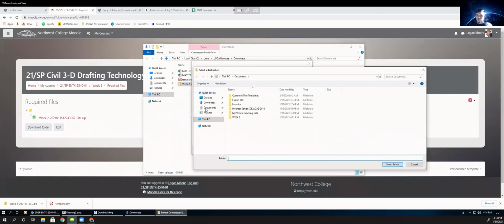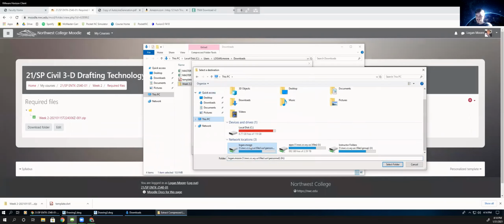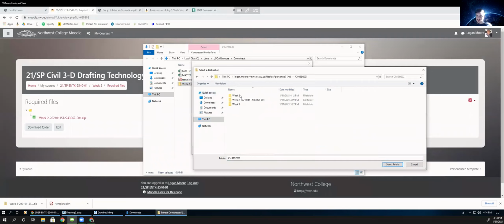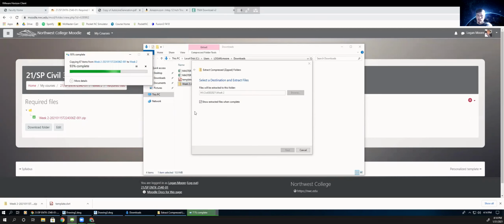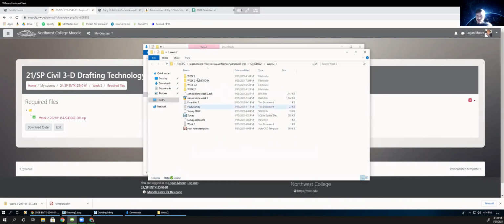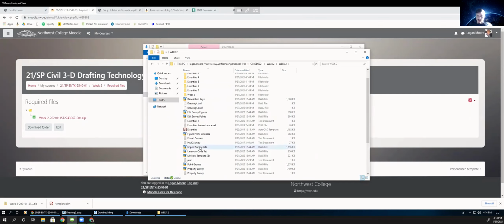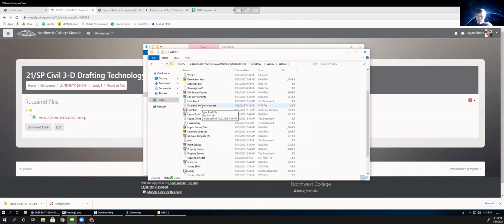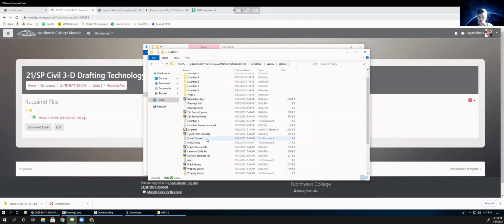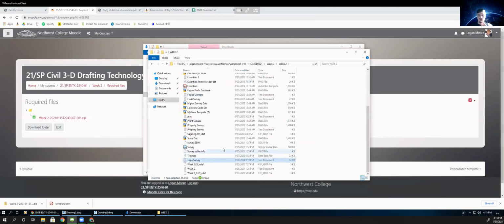And we want to browse to our H drive, Civil 3D 2021, week 2. All right, and I'm gonna select this folder. Okay, so now it's going to extract, replace. All right. So week 2. This is the file that we want to import, this topo survey text document.